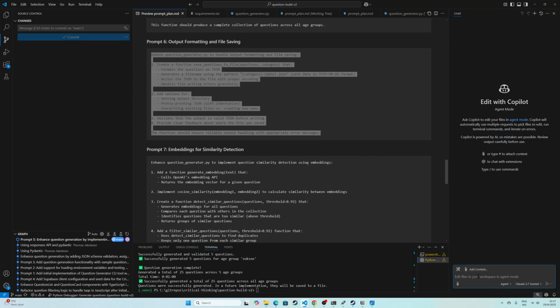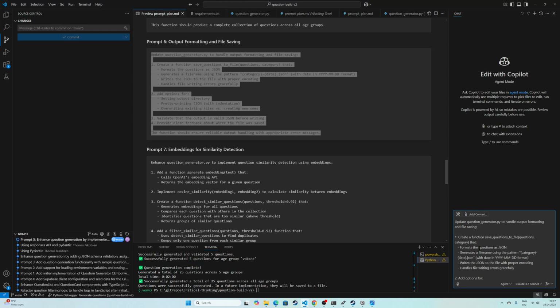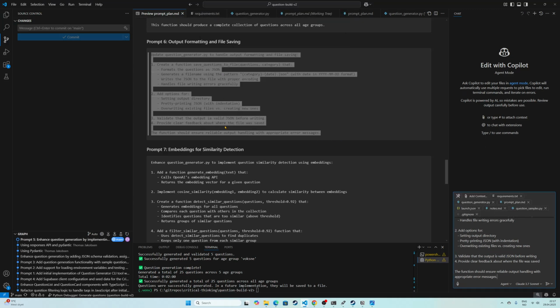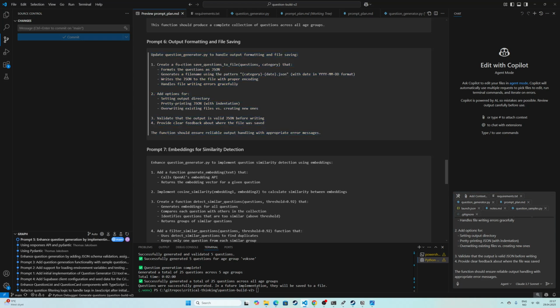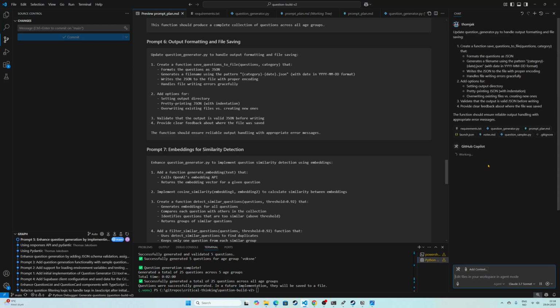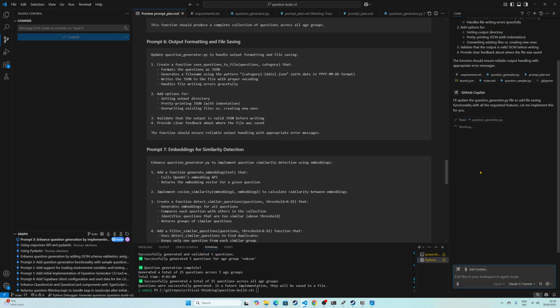Agentic mode worked so well that I will actually try it again, to be honest. So quick review: save to file, add option for setting output directory, pretty printing JSON, overwriting existing files versus creating new ones, validate, clear feedback. Yeah, this should be fine. Let's go for it.